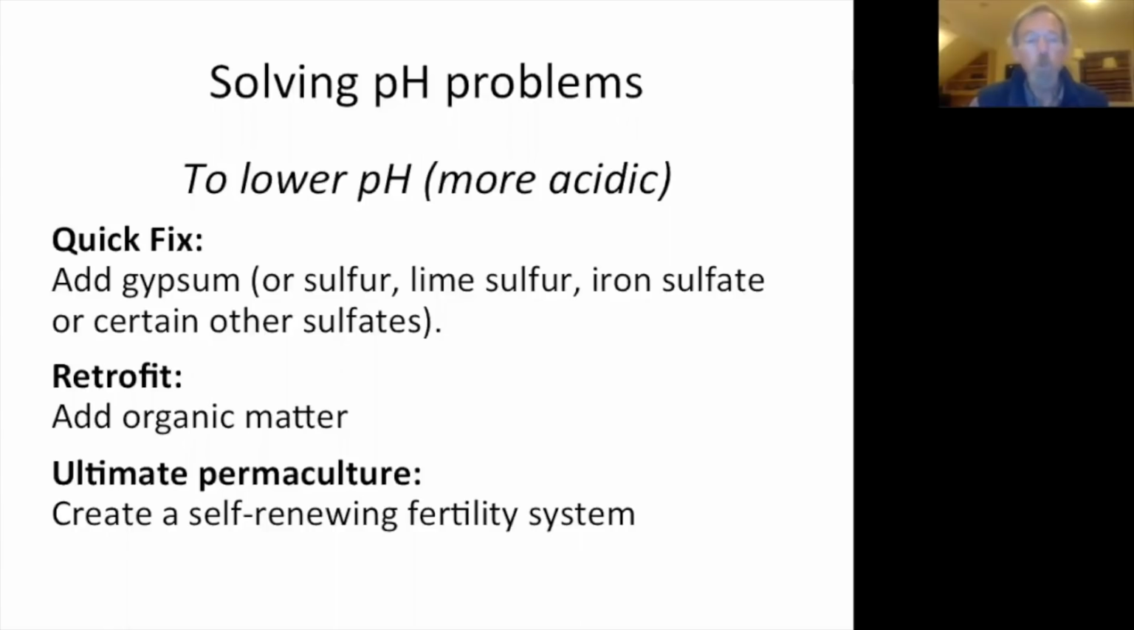So the retrofit is the same as with raising pH, which is to add organic matter, because that just helps absorb any problem elements that are in your soil. Organic matter can hold huge amounts of nutrients and all sorts of minerals. And so by adding organic matter, you buffer your pH problems. You greatly reduce them without having to mess directly with the pH itself.